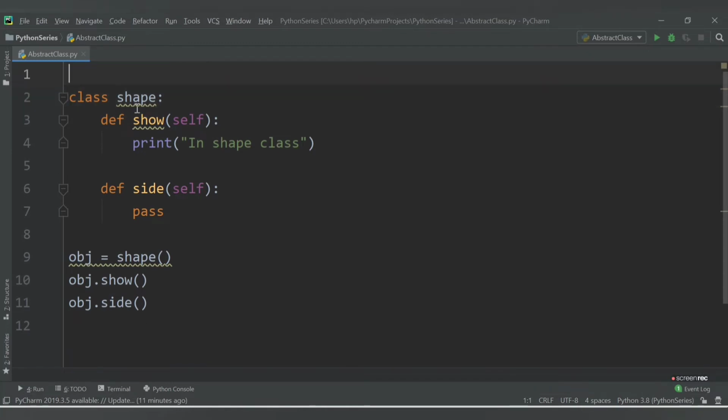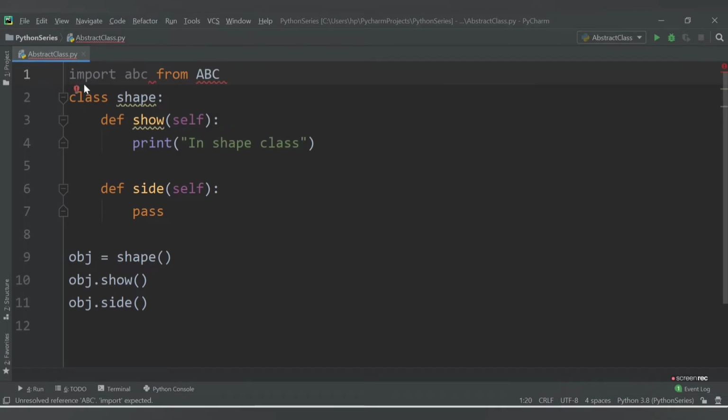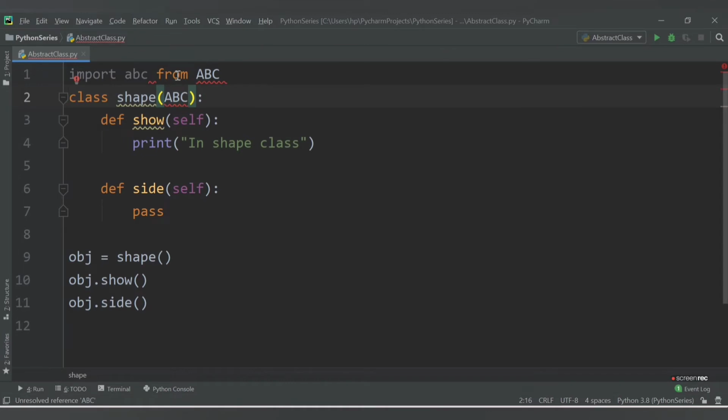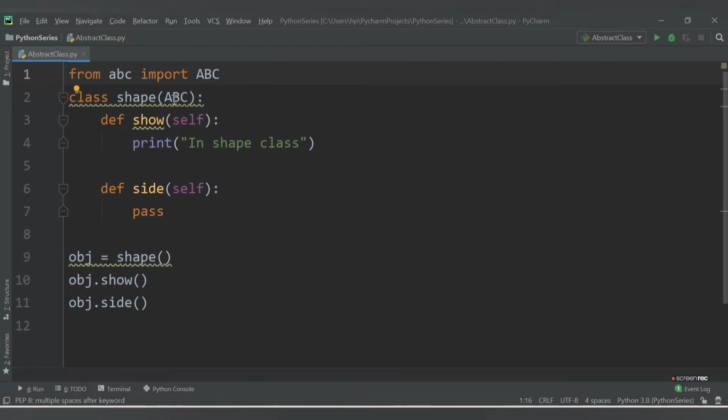So let's make this class an abstract class. You can make use of import ABC from ABC, right? So this was the syntax here, and here you need to inherit ABC. Why are we getting an error? Let's see in the syntax. It says you need to import from abc, import ABC. We need to reverse this. From abc we need to import, from abc import ABC, and then you can make use of this ABC for this class Shape.